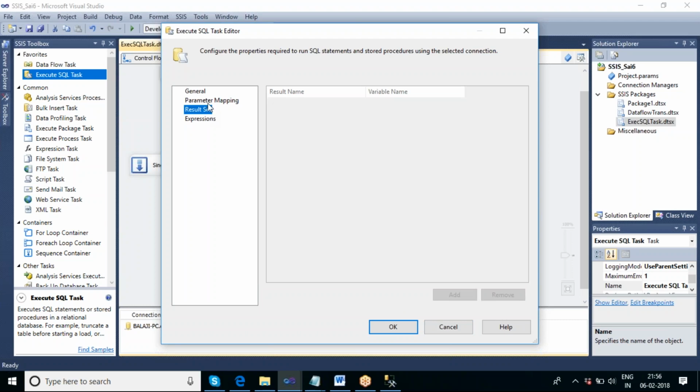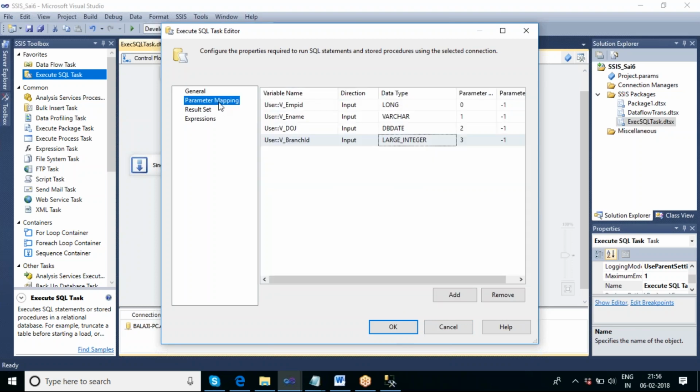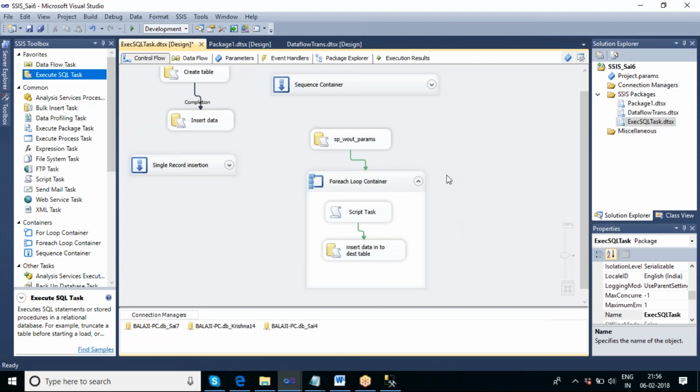Okay, so the result set will be none. We are just inserting the data, so there won't be any result set. We are just passing the parameter values. Now let us see whether it will do the row by row processing or not. And before pushing the data, we can see the values present in these variables using the script task.